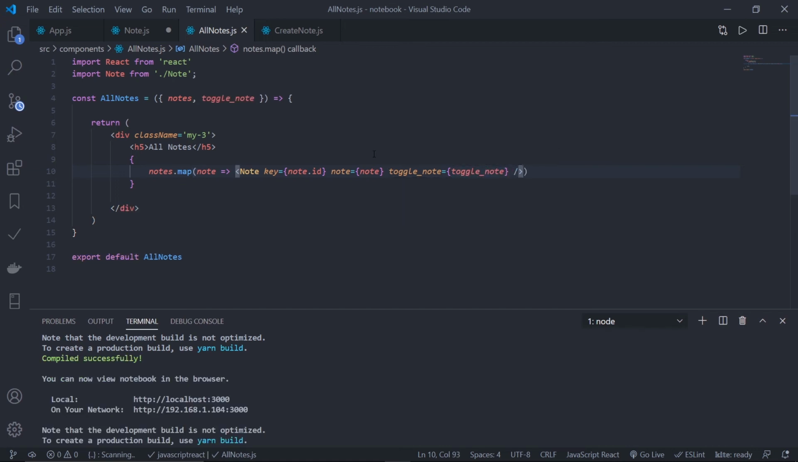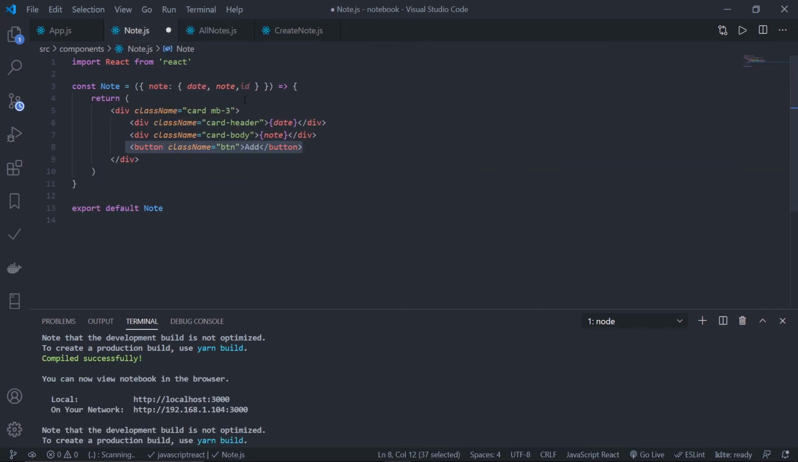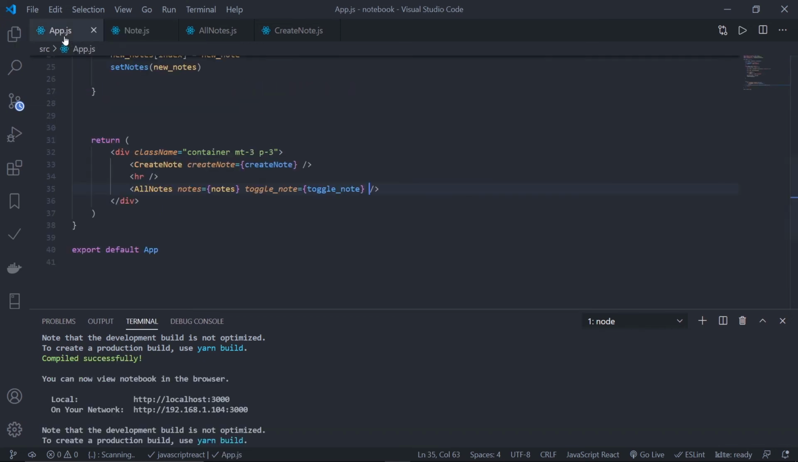Nice. And finally we can access this in our node component. So just destructure this here, toggleNode, and this will be triggered only when this button is clicked. So on click, an arrow function which will trigger this function toggleNode. Nice. And just pass the ID. That's it.